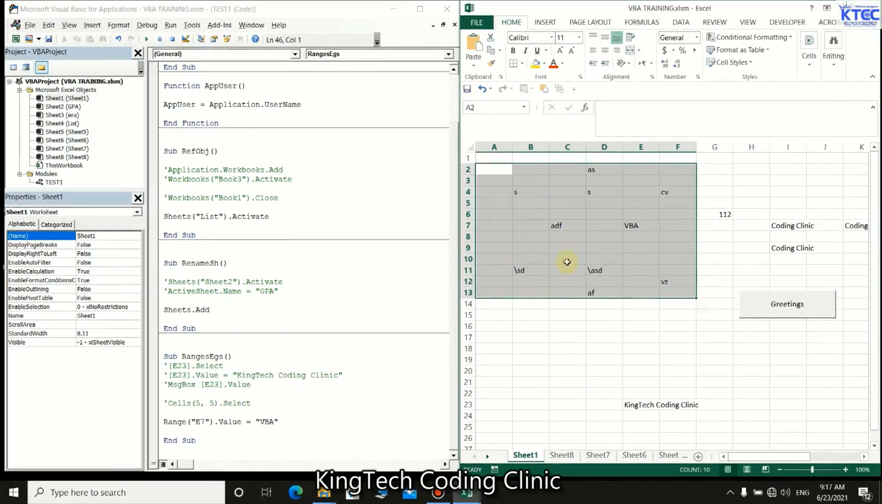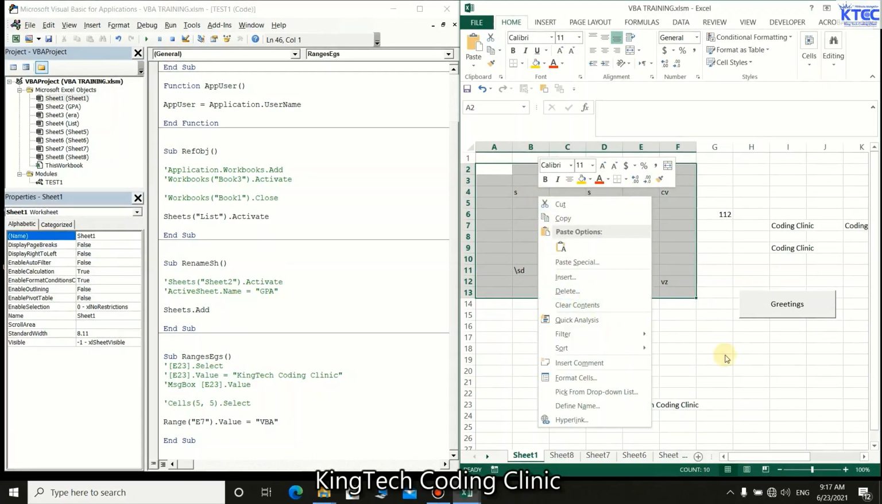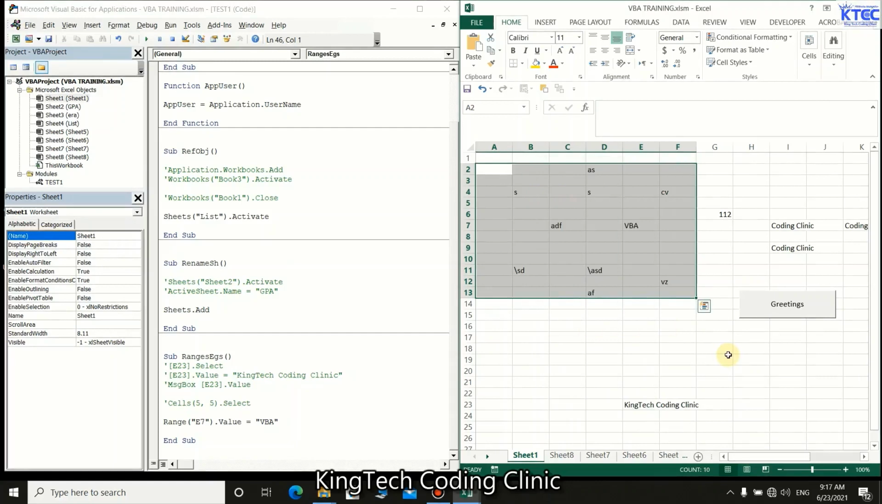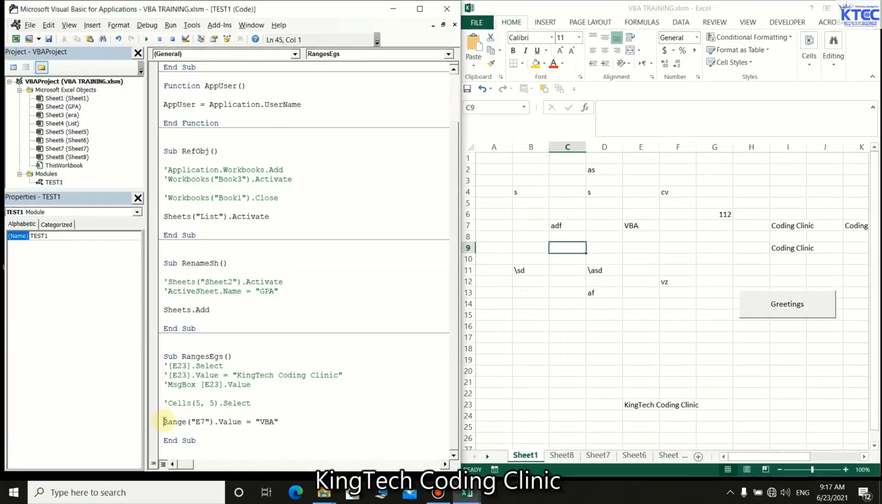We would want, with just a click of a mouse, to clear all this content. The normal thing is, after selecting it like this, I would have to right click and go to Clear Contents. But we need a macro to do that for us. That is what we are doing. So let's comment this out.